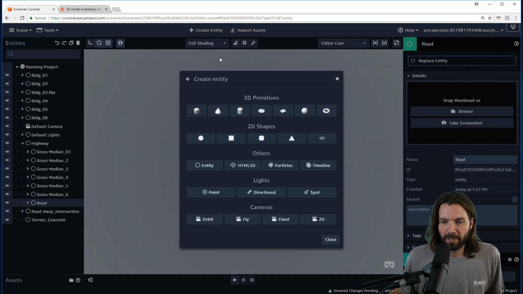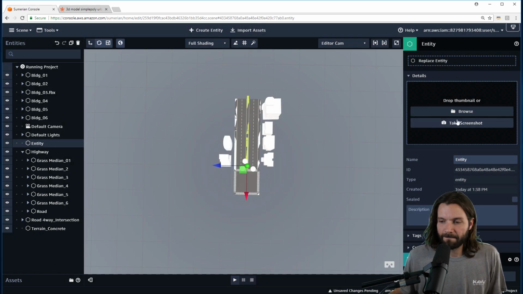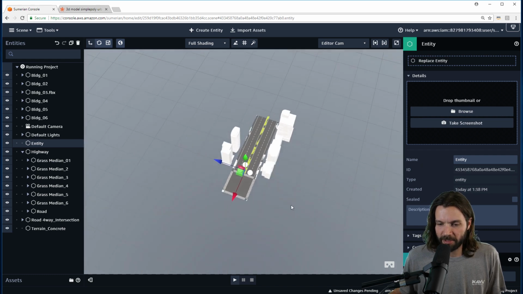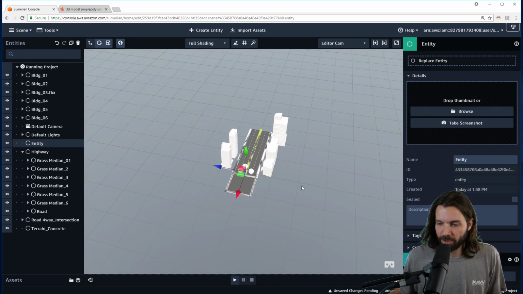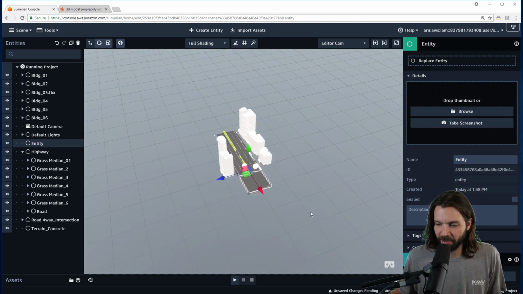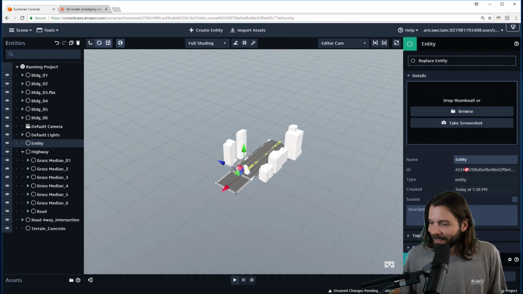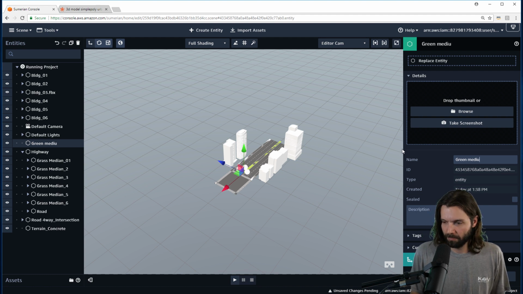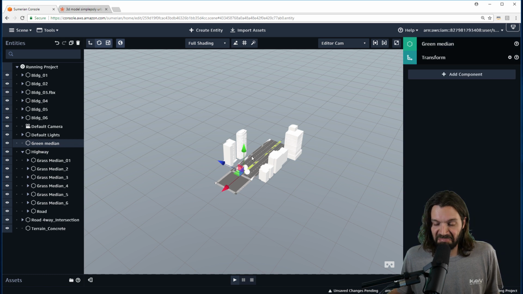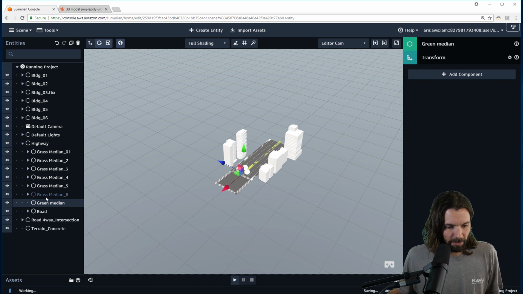Now let's create another empty entity. And yes, I know you said that a little bit ago, Cloud Reach Stewart, but yes, exactly like Grand Theft Auto. That's the whole point of Sumerian, am I right? Let's call it green median. Median? How do you spell median, actually? I don't think I've ever spelled that word before. So I'm going to put that in there, and then I'm going to put all of the, oh, there it is. I did spell it right.